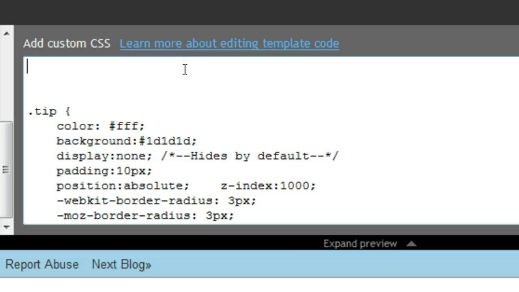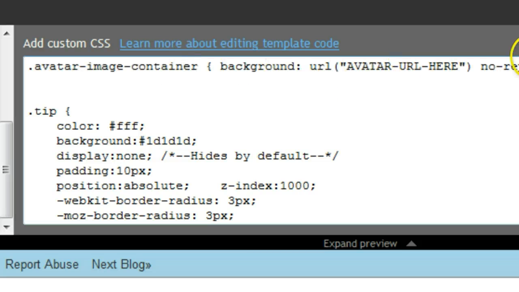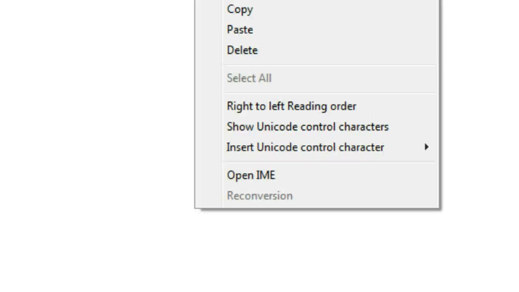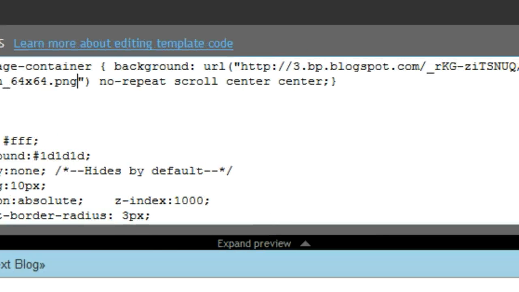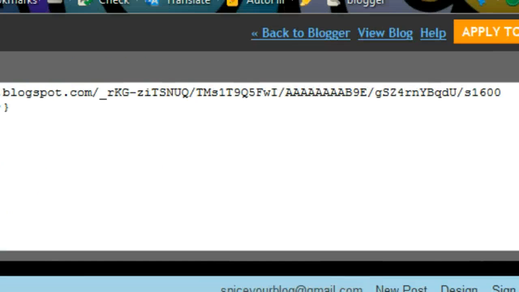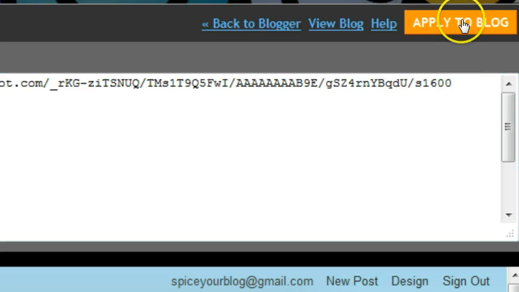Let's just click inside that field, paste in the piece we found, or the piece we copied. We remember once again we have to replace avatar URL here with our image code. So I'm going to grab the image code once again. I'm going to paste it in. And then at the top right hand side here, see Apply to Blog.